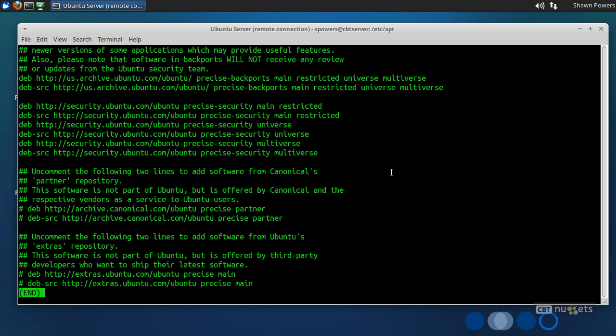You'll notice it's not even referenced in here, the proposed repository. That's only if you're a developer or only on the cutting edge and you want to be testing software. You would have to actually manually add that repo yourself. But this is by default what is installed. Remember, we just installed this server, and this is the default settings in the sources.list. Again, a lot of text to look at, but hopefully that makes sense.